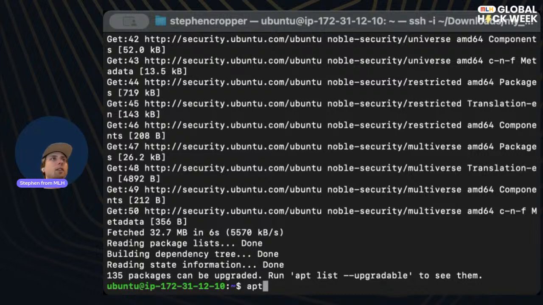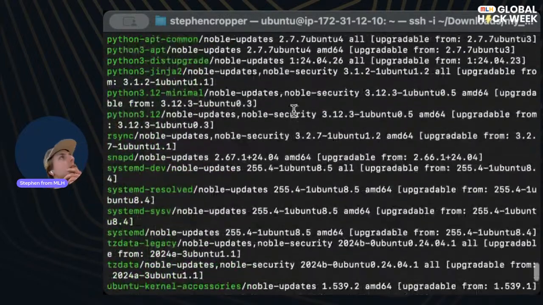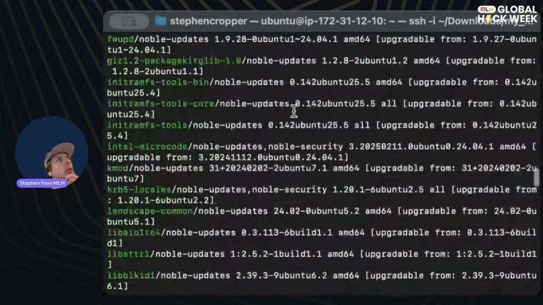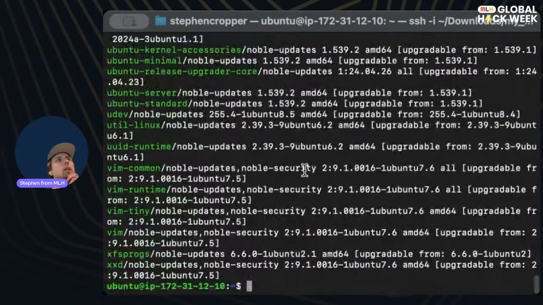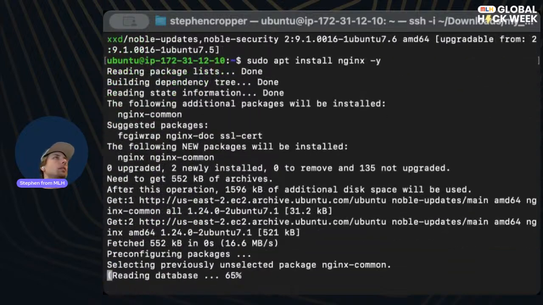I'm actually really curious what those packages are, so I am going to type apt list upgradable. So yeah, all of these things could theoretically be upgraded, although we probably don't need to dive too deeply into it, but sudo apt update is a great command to run for this type of thing. And then we will type in sudo apt install nginx -y. And when we do that, it'll install our nginx web server.